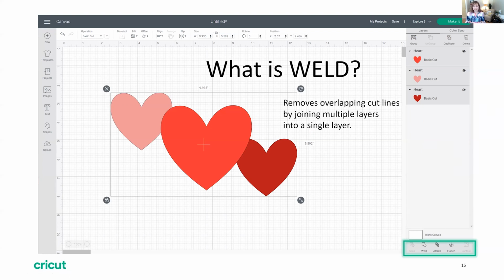If you notice down here on my action items, you'll see that slice is not highlighted. So when I have 3 shapes selected, I can't slice all 3 at the same time. You can only slice with 2 pieces, but weld you can use with multiple layers. When you weld something together, it removes overlapping cut lines by joining those multiple layers into a single layer.